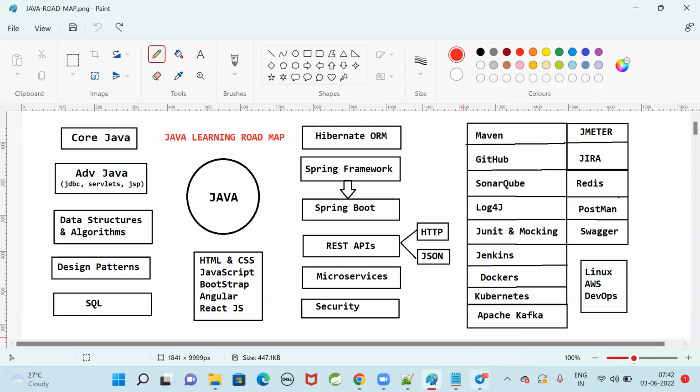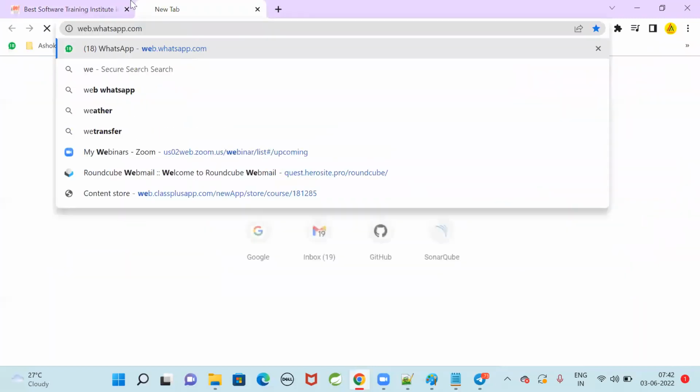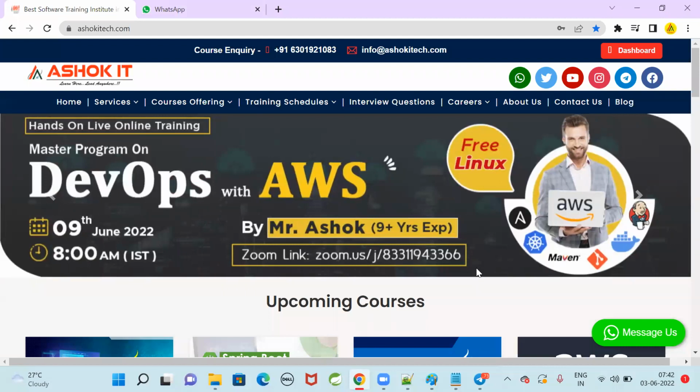That is the reason you see so many people got the jobs. In the last week, so many people got the jobs in AhokIT. As a fresher, some people got the job. As an experienced, some people got the job. Java people, Spring Boot people, DevOps people got the jobs.